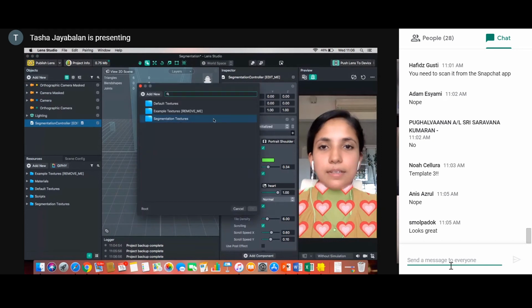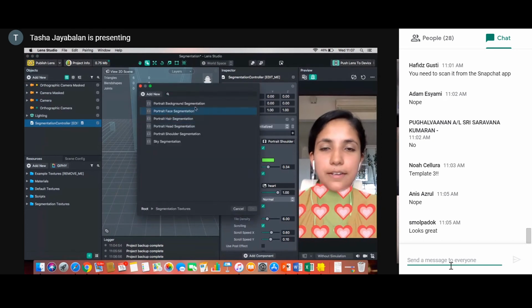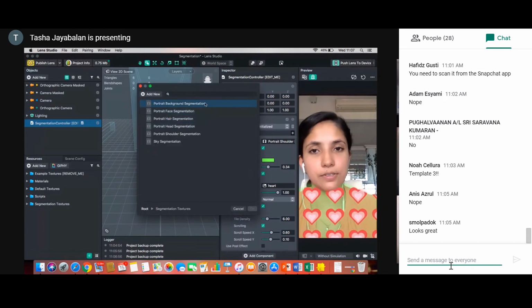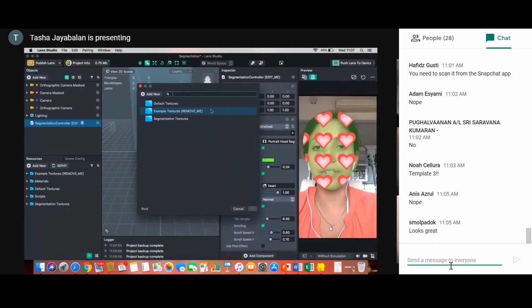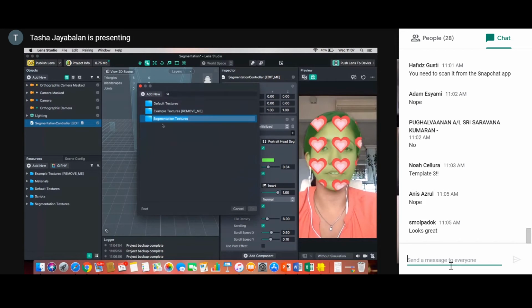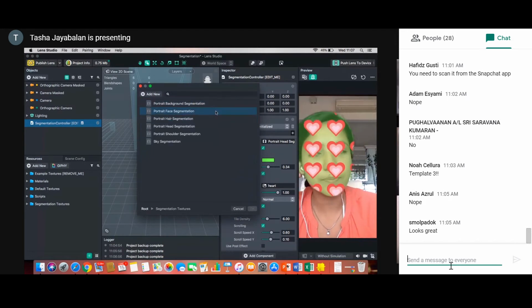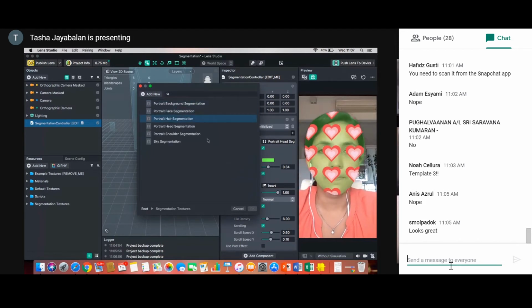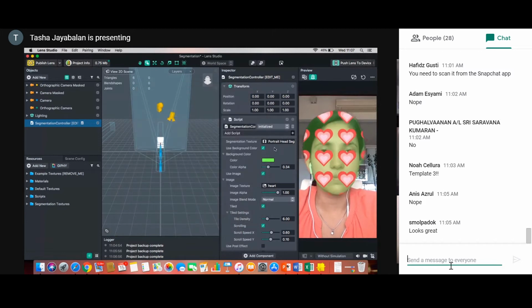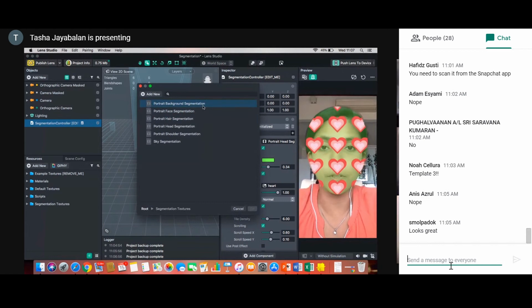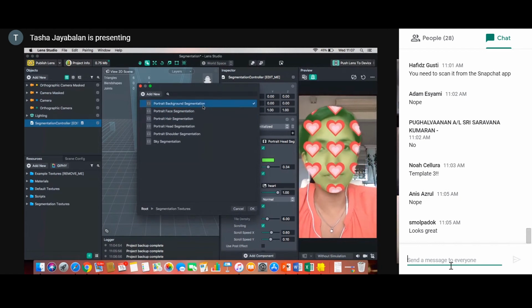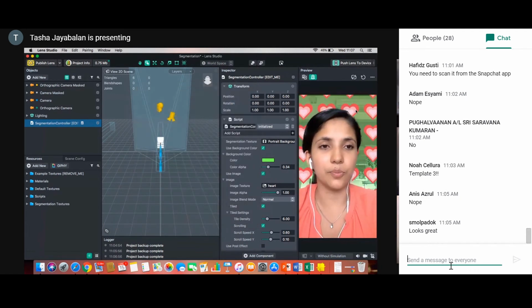So this is essentially how Lens Studio is understanding the different parts of your body and your background. I can change it to my head. So we can really play around and see all the different things we can change it into. Okay, so just for the sake of this template, I'm going to go back and change it to my background, just so we can see.